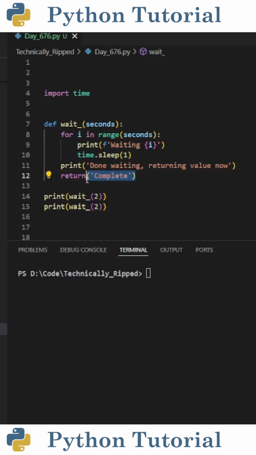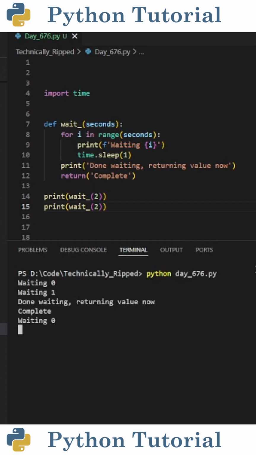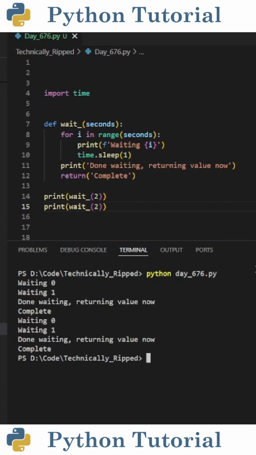then returns the value of complete. Inside this function, I also have a for loop that prints the number of seconds it's been waiting and also prints done waiting when the for loop's done. If I call this function twice and run my code, it says waiting 0, waiting 1, done waiting, complete, and then it starts again. So each time I called the function, it took 2 seconds to run.